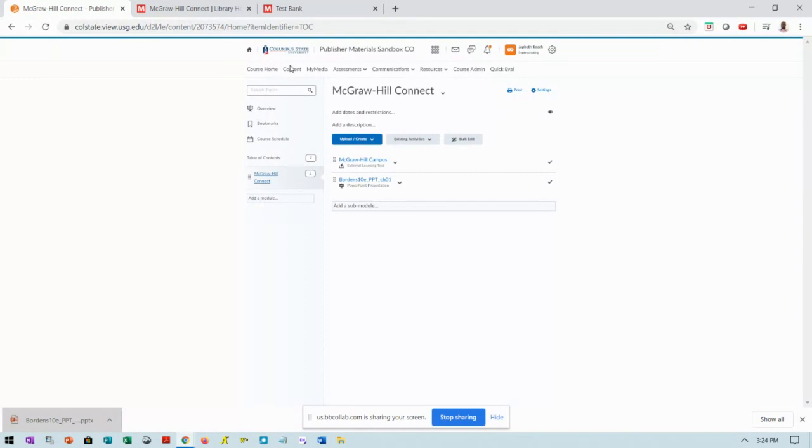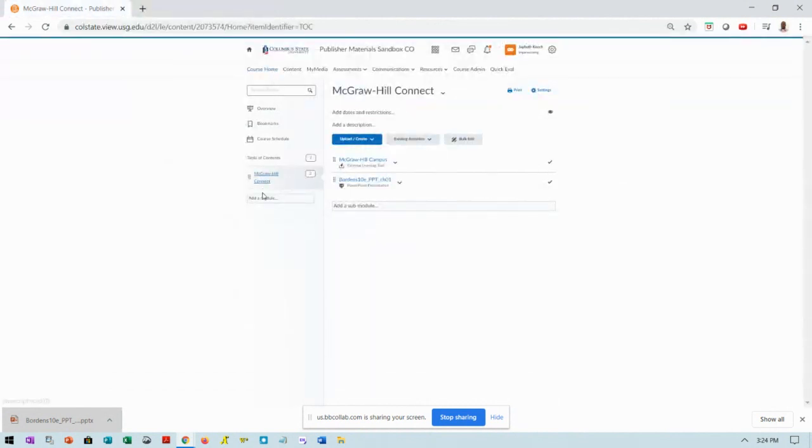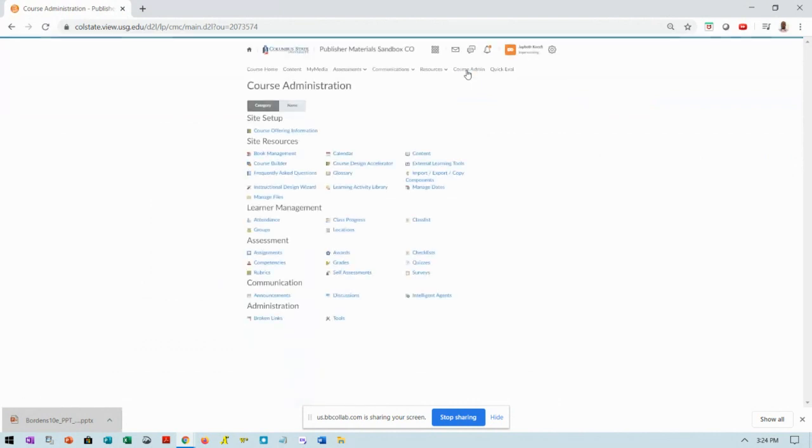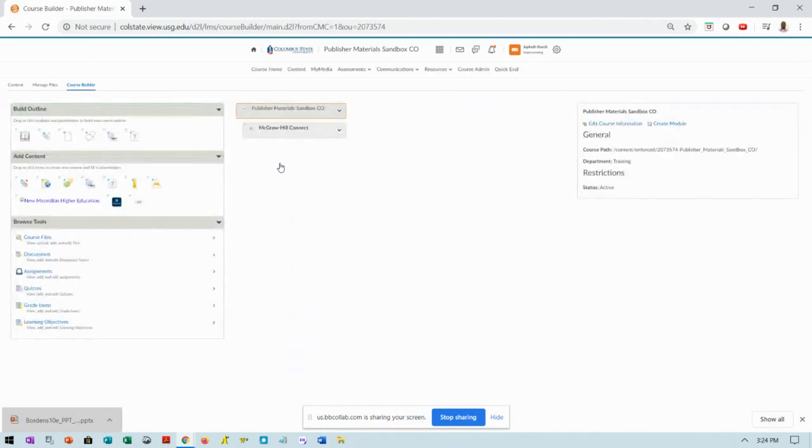All right, the next one is going to be a little bit complex. The demonstration is we are going to use WebAssign. For WebAssign, you have to go to course admin. We have to use course builder. Let it load. It's taking a little bit of time to load.